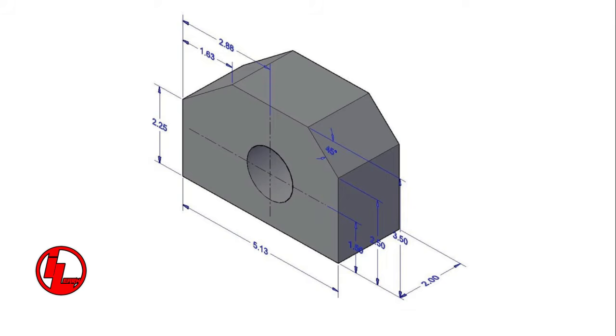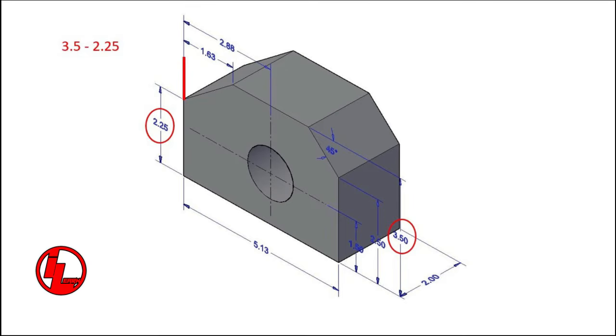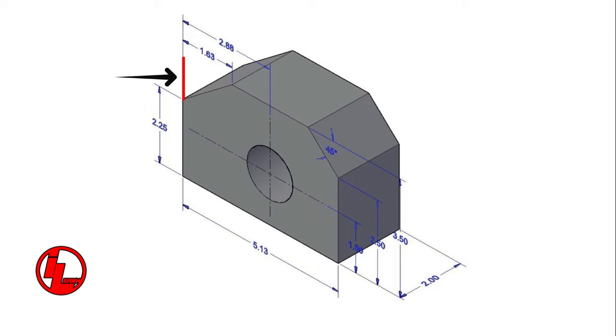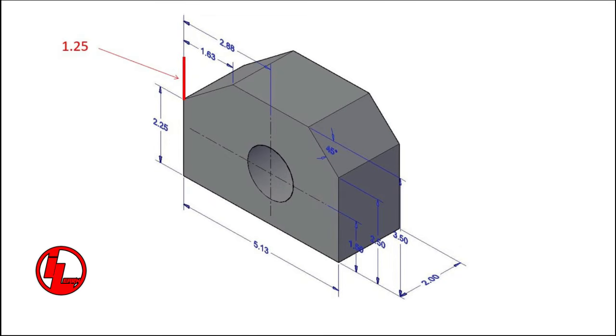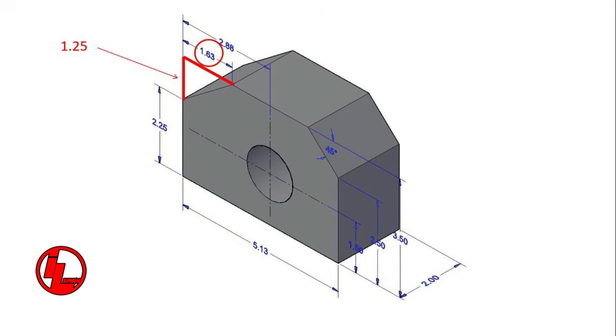For the next chamfer, we need the sizes of these 2 sides. We can get the size on this side by subtracting 3.5 to 2.25. 3.5 minus 2.25, we get 1.25. For this side of the drawing, the size is 1.25. Then the size on the other side is given as 1.63.